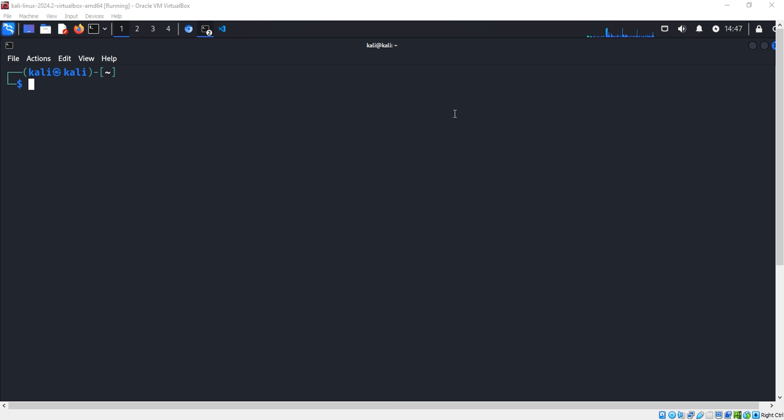It helps cybersecurity professionals, penetration testers, and network administrators gather information about subdomains, mail servers, and other DNS records. Now, I will open a new terminal and perform DNS enumeration for some well-known domains.